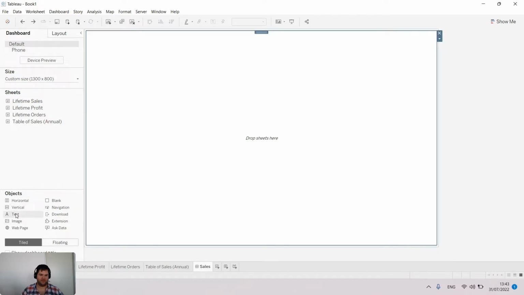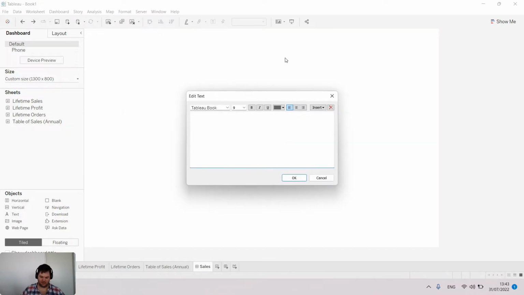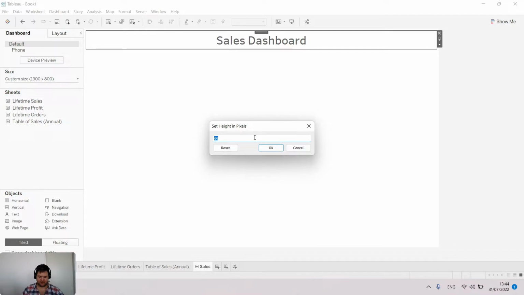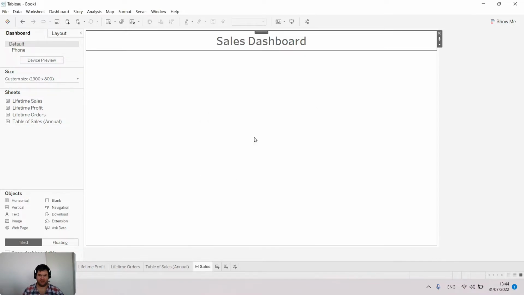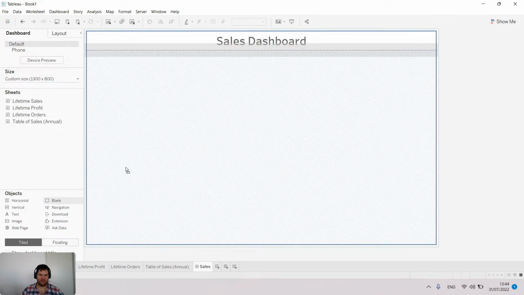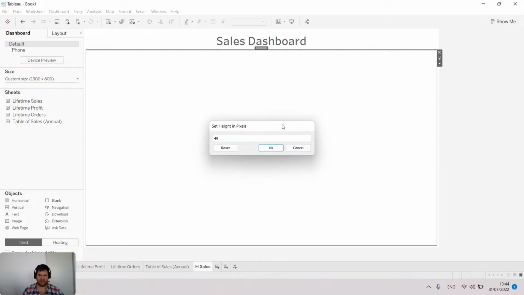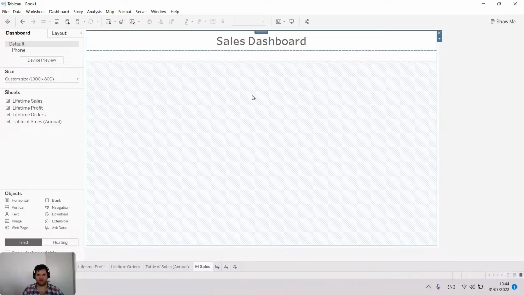Okay, so we want our vertical. I'm now going to take text and drag it on top. Sales dashboard. This is going to be the title of our dashboard. 25 bold. I can edit the height here. Let's just make it 70. I'm now going to drag a blank because I want a bit of white space between the title and our sheets. I'm going to edit the height of this, just going to make it 40. And you can see I'm going top down and I'm basically building out my dashboard.